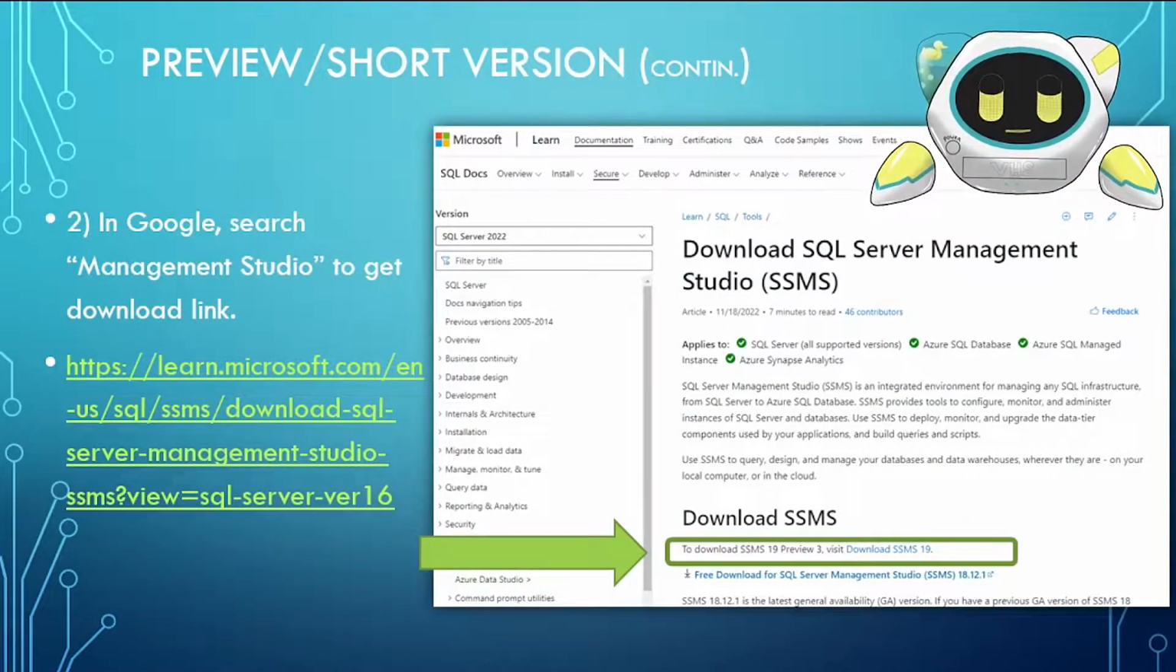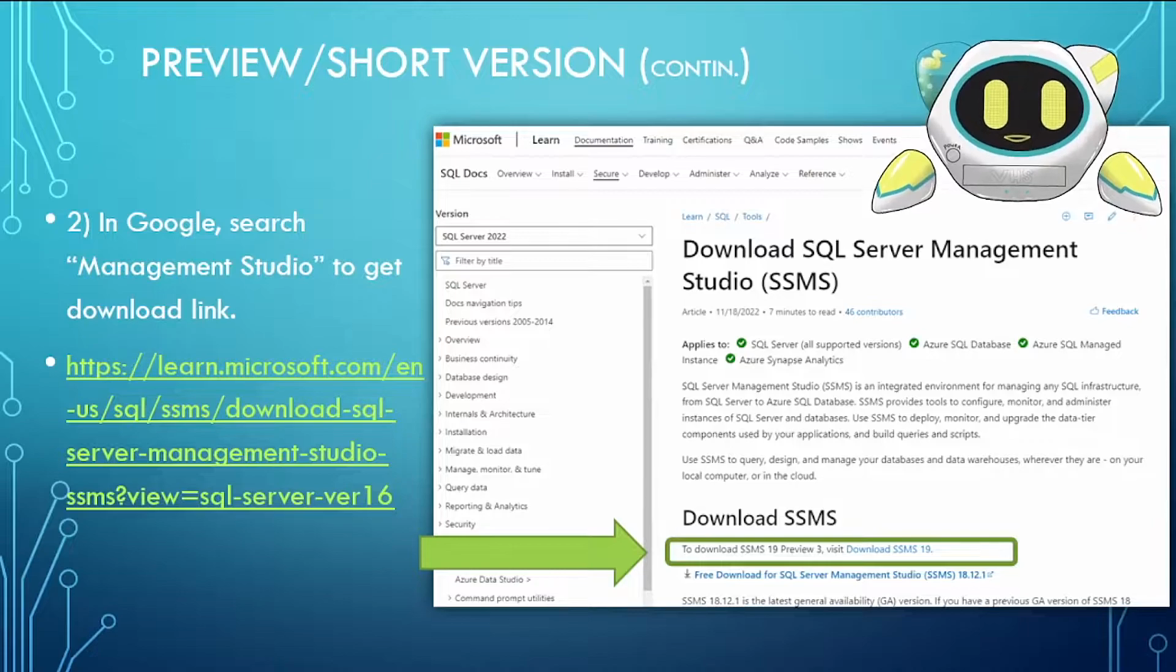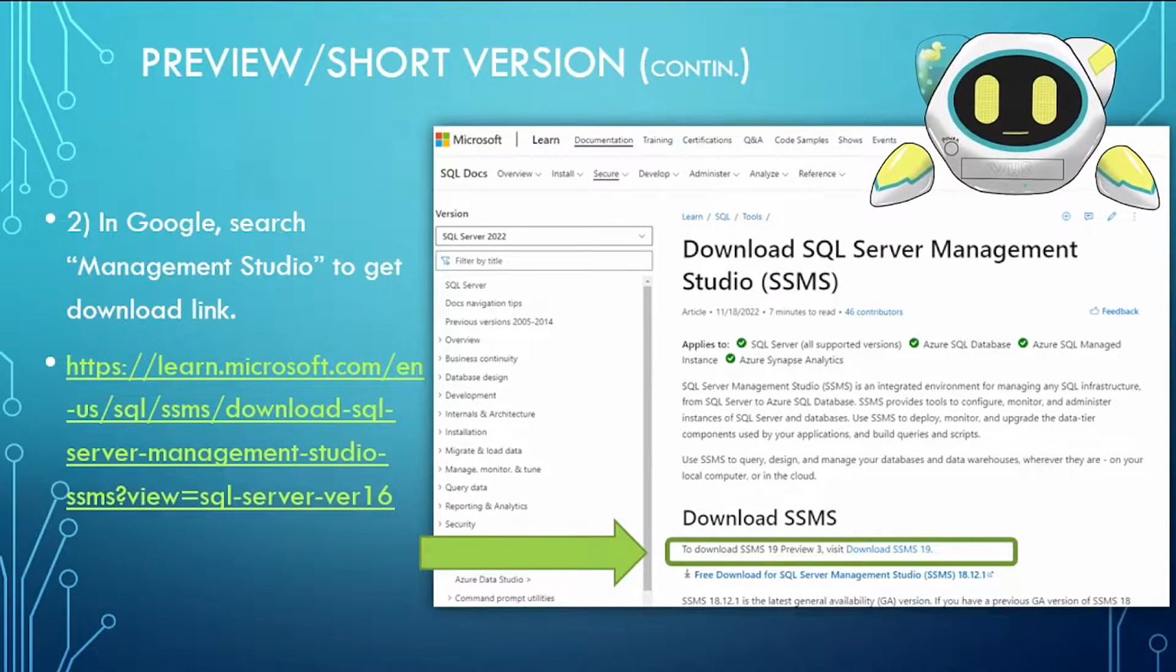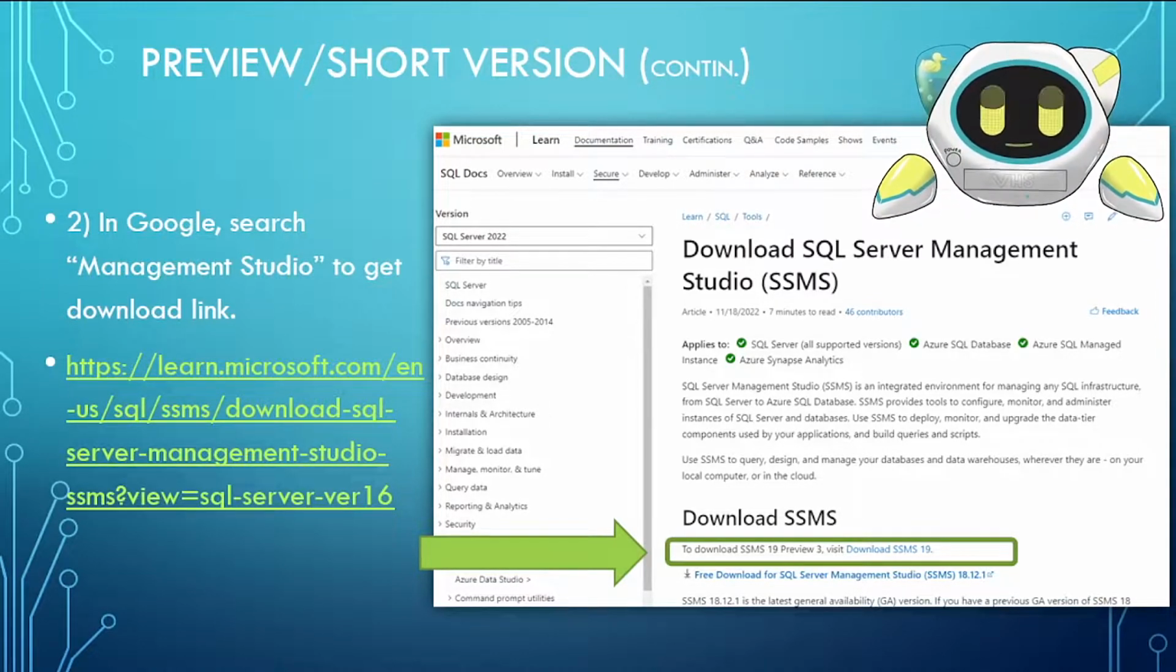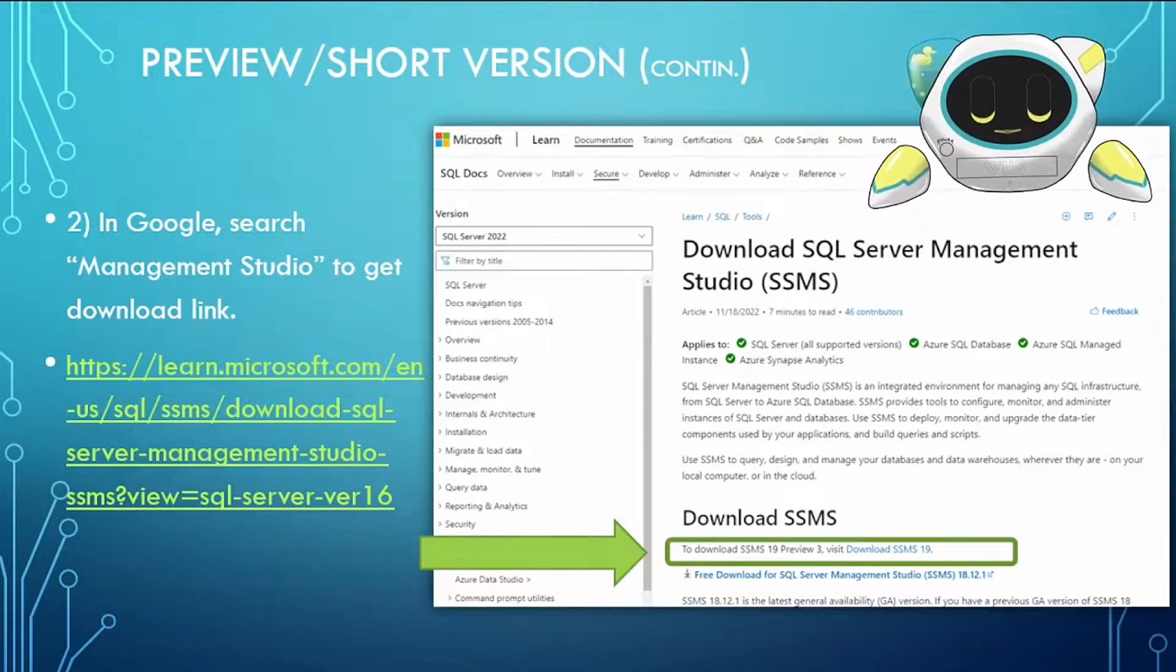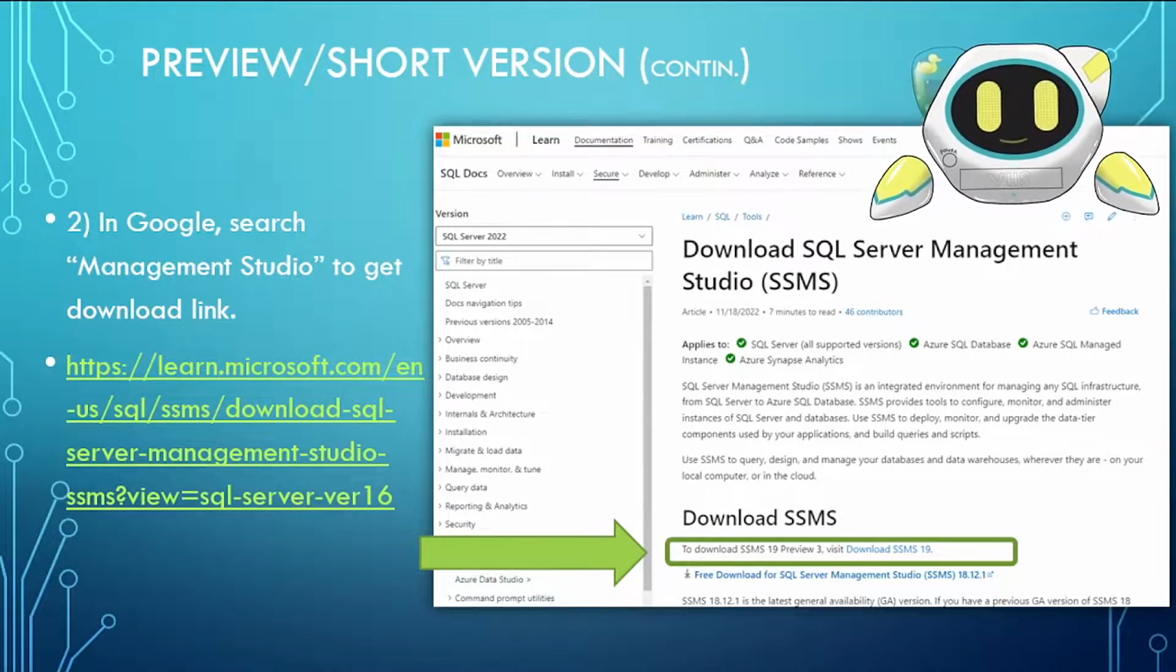Go back to Google and search for Management Studio, and be sure to click on the most recent version of Management Studio that's available, so that it is compatible with the most recent version of SQL Server.